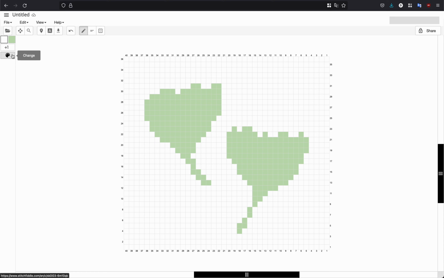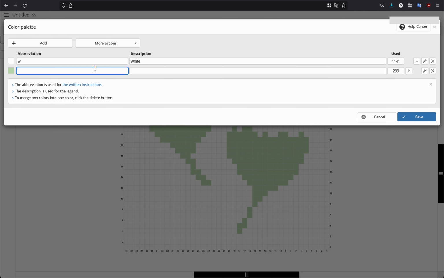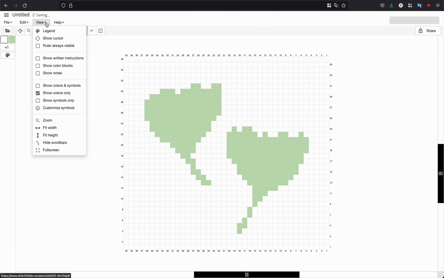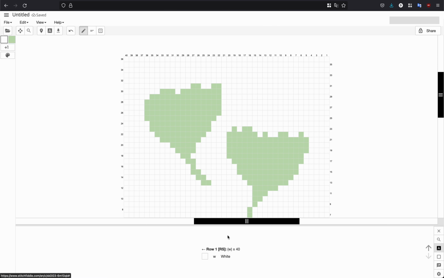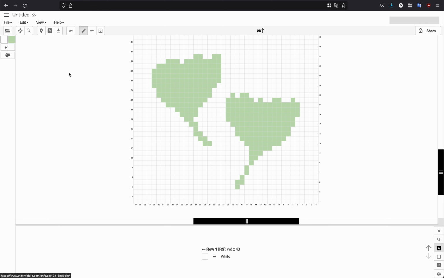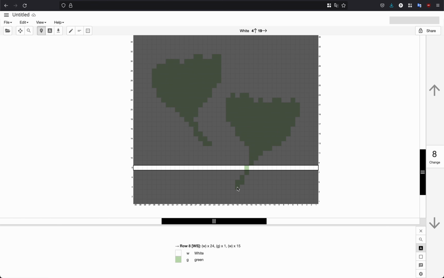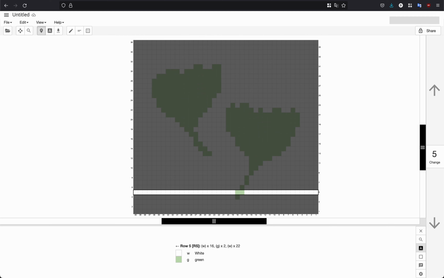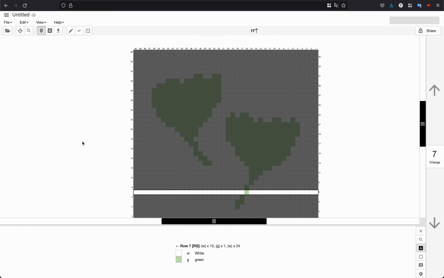And another handy thing is if you click this color palette, it'll pull up the colors, and then you add in an abbreviation and the description of the color and save that. You can then go to View, Show Written Instructions, and then alongside that progress tracker, it'll show you how many stitches, so you don't need to like count or something. And I find that really handy.